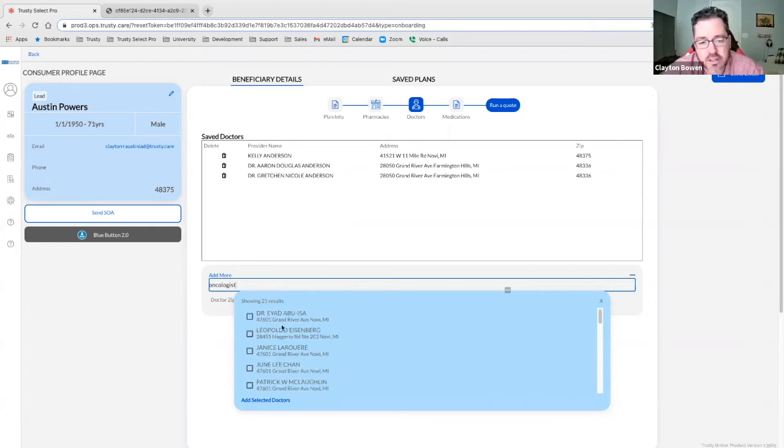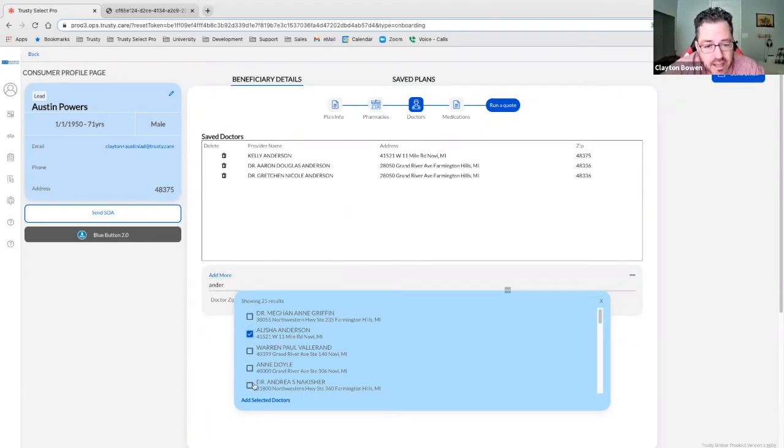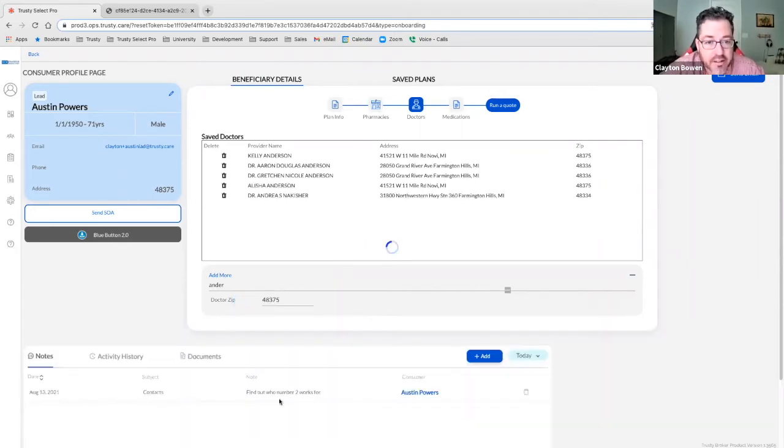So there's the oncologist. This is a pretty neat thing that I actually just discovered last week, Jason. So I'm kind of excited about that. We'll do something like Ander. That will look at any letter combination for Anderson, and that's how that functionality works. Again, I've selected a couple there. I'll add a few more, and there's no limit to the doctors that you add.